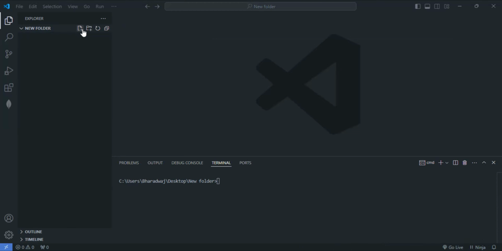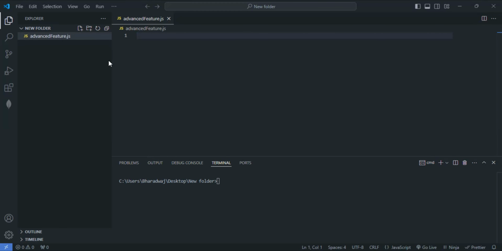So I'll just come here. Let me create a file named advanced feature.js. Inside this one, I'll give export function. I'll name the function runFeature. Inside this one, let's return something within the strings: advanced feature executed. Right, so I hope this is clear.